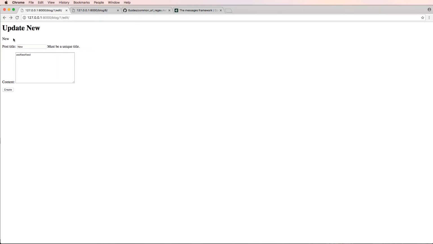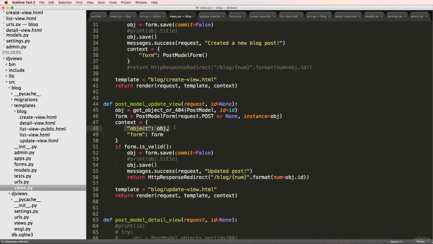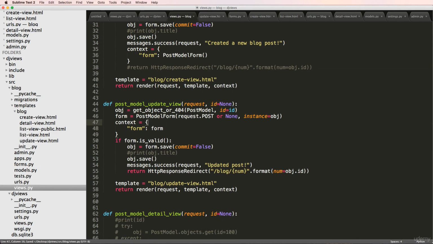I refresh in here, and notice that the actual form.instance is the same as the object. So this context right here doesn't need to exist. So I can get rid of it completely. And now I have this object, and this instance actually is there, right? So I actually am able to show those two things.